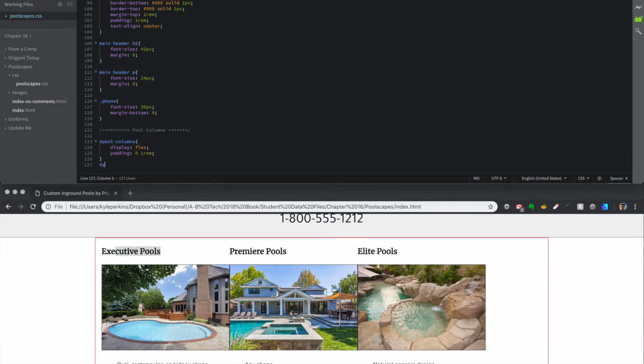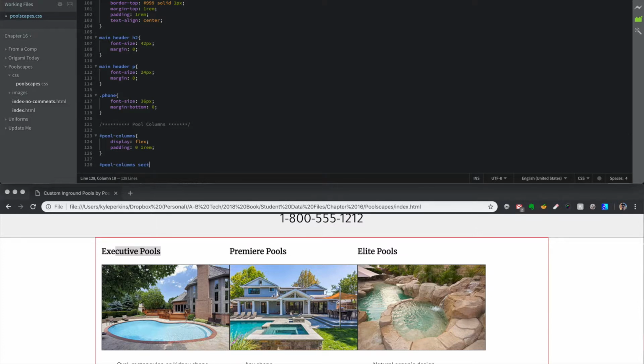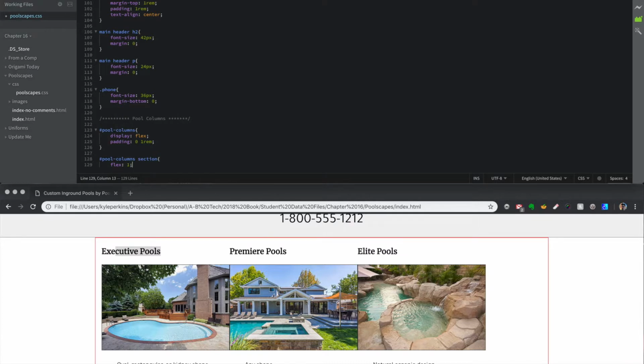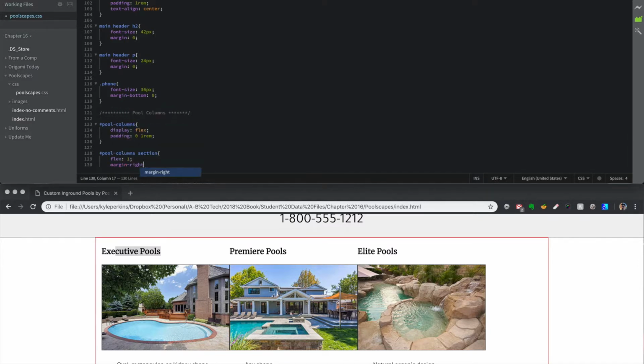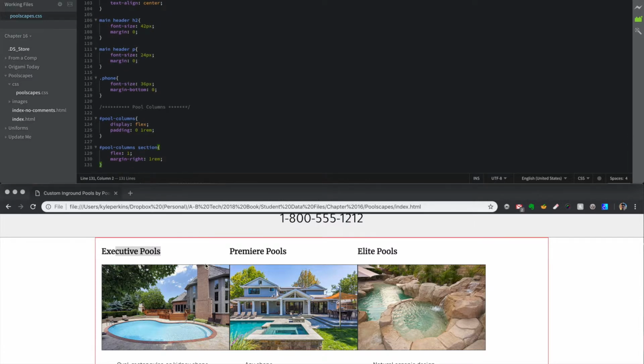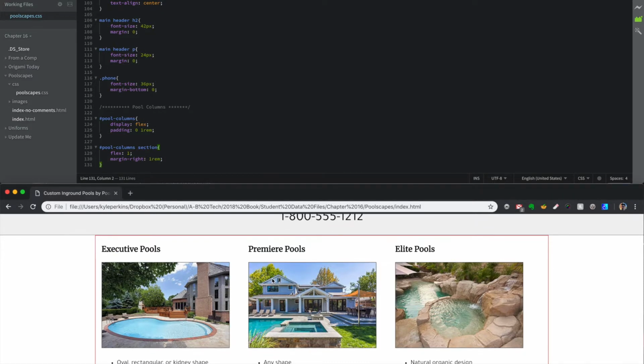So hashtag pull columns section, flex of 1. So we're giving each of them a relatively equal position or size in the actual available flex space. And we say margin right 1 rem, not MRE, rem. Save, refresh. So that way, each of these has roughly the same size available, so they're equal in spacing, and they have a right margin of 1 rem.